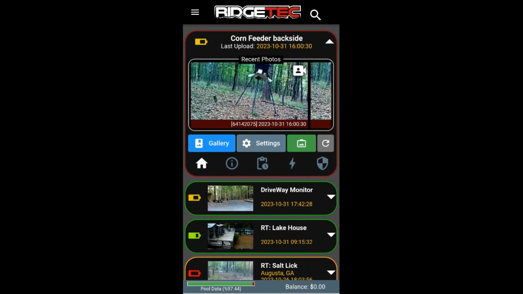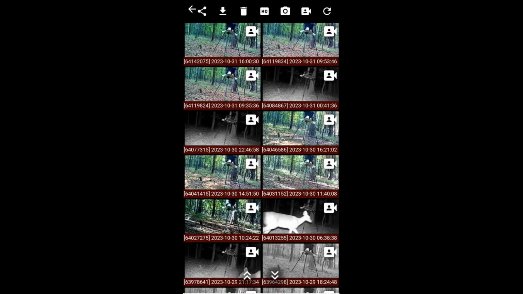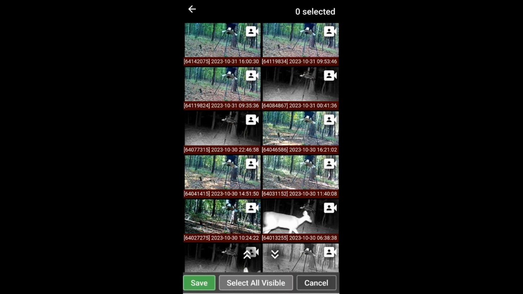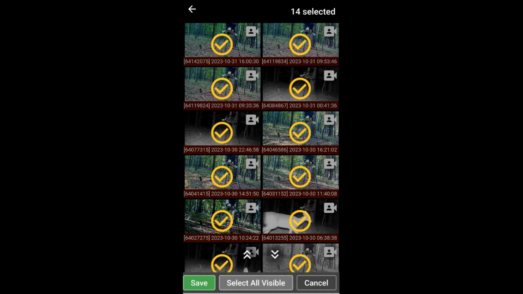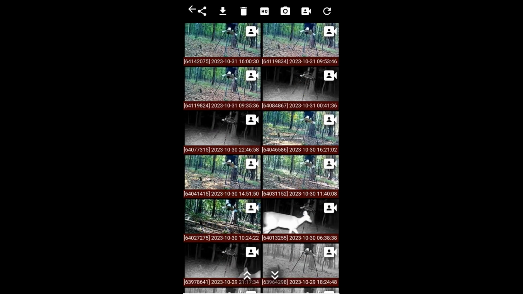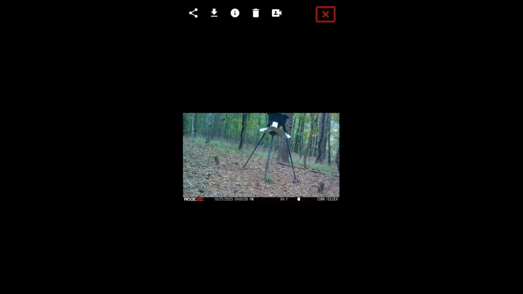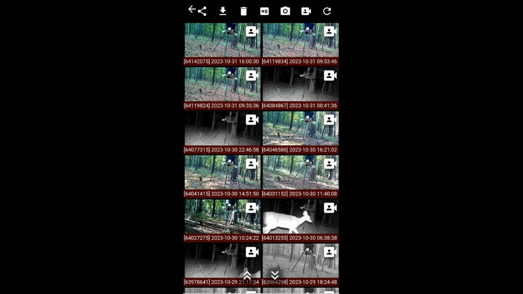If we go into the whole gallery, we'll see similar buttons across the top. The idea is the same, but these put you into a selection mode where you can tap on multiple items or hit a Select All Visible button to select each one on screen to share, download, or request multiples at once. Enlarging a photo will allow you to share, download, or make requests individually, just like when you tap on a recent photo on the home screen.